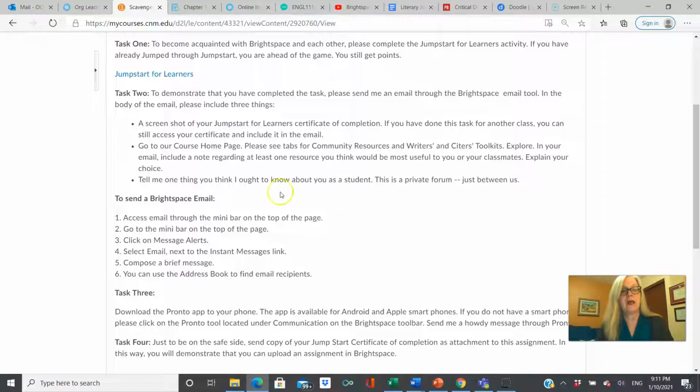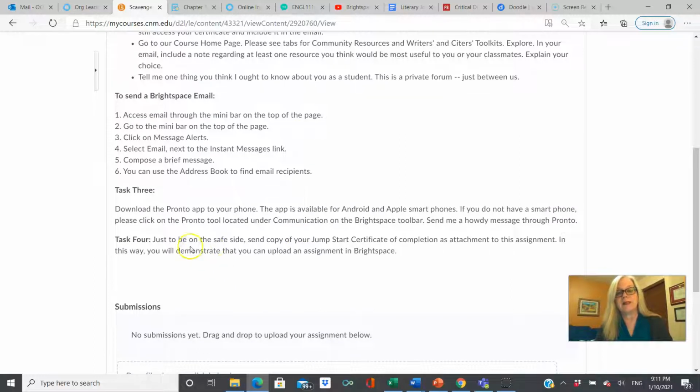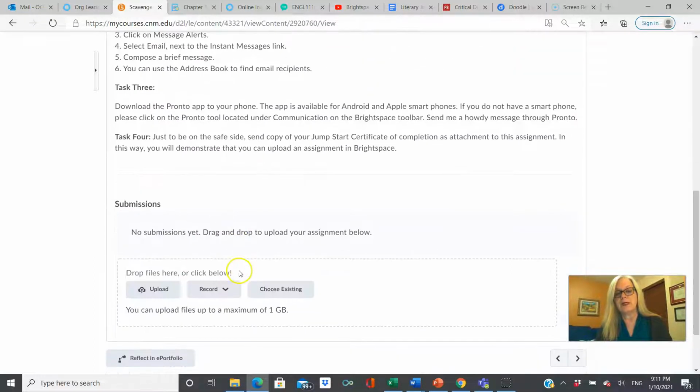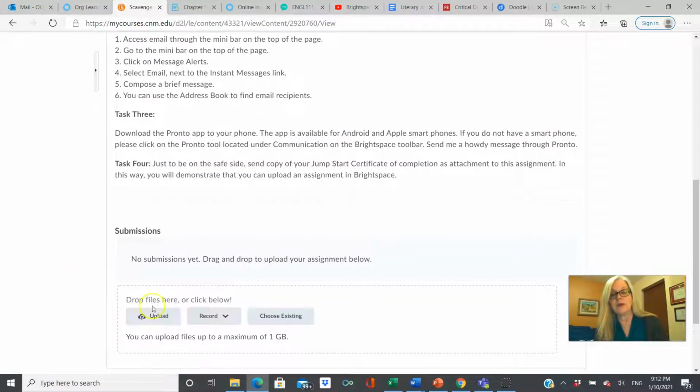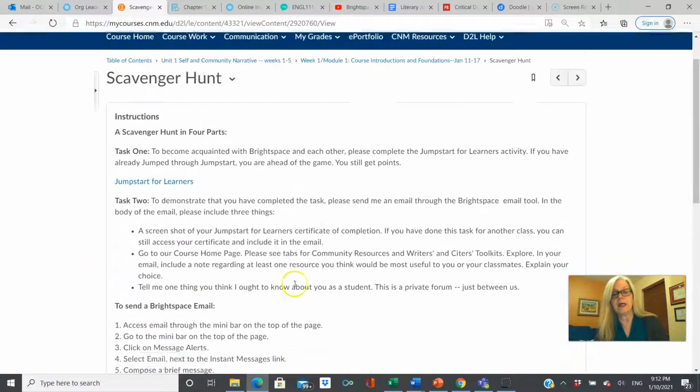Okay. And then the last thing is to send me a screenshot, so you can save it to a Word document and you can upload it here. Just click here to upload your document from your computer, and like so. You can also drag and drop a file if you prefer.